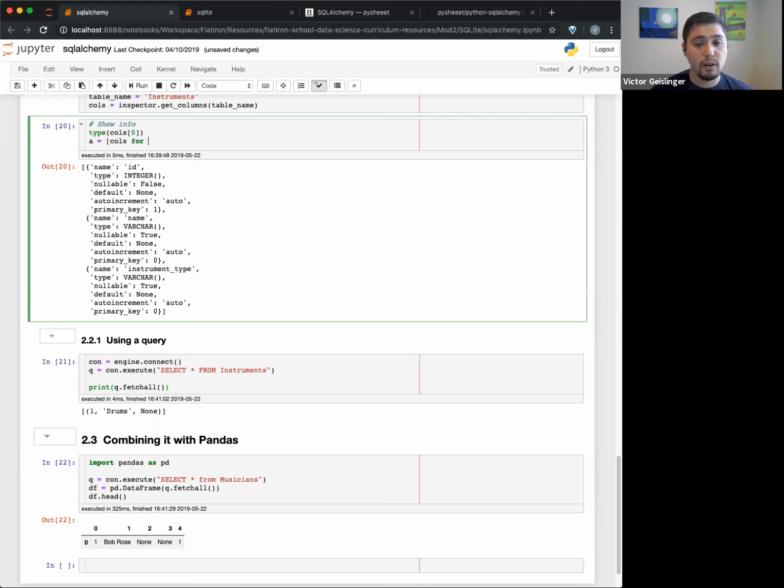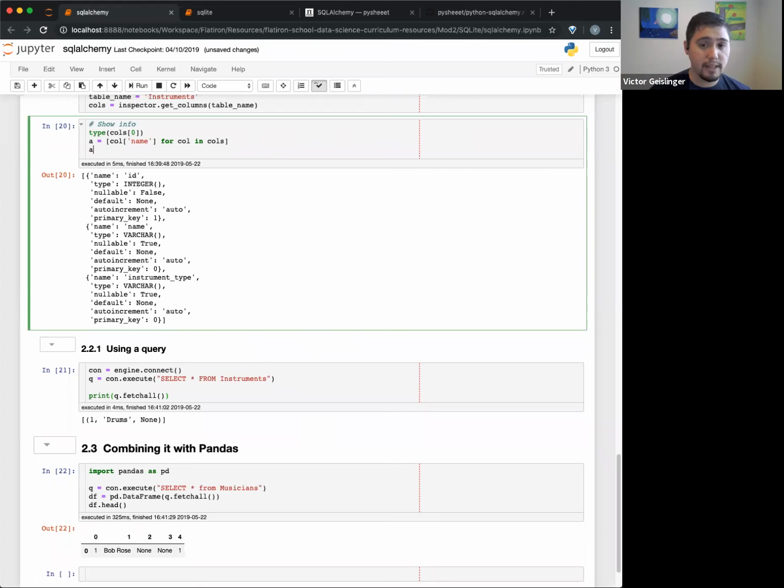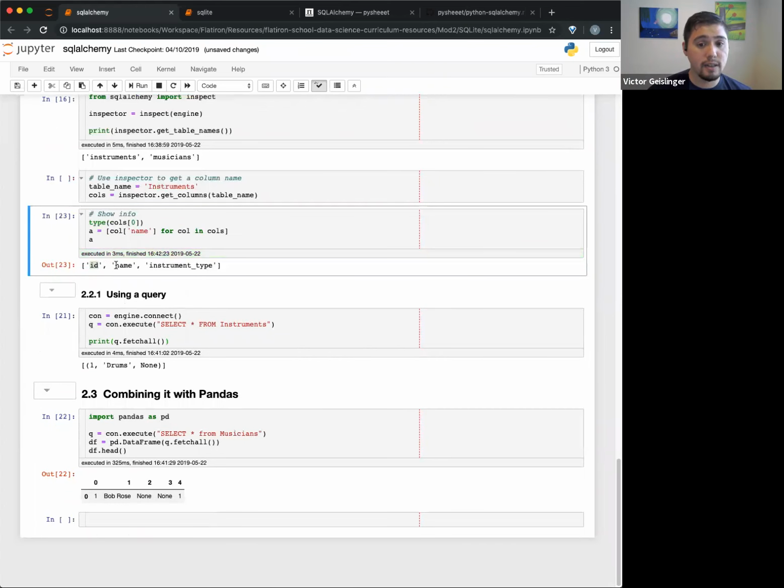So columns for, I'll call it C dot, so this is column dot name for col in columns. So this will iterate through the list of dictionaries. So each col, C-O-L, is a dictionary. And in that dictionary, I want just the name. I could have also done, if you're more comfortable with this way, the same thing for a dictionary. Okay, and this will create basically the list of my columns. So for example, if I put A now, you'll see those are all my columns here in the right order. Okay, ID, name, instrument type.